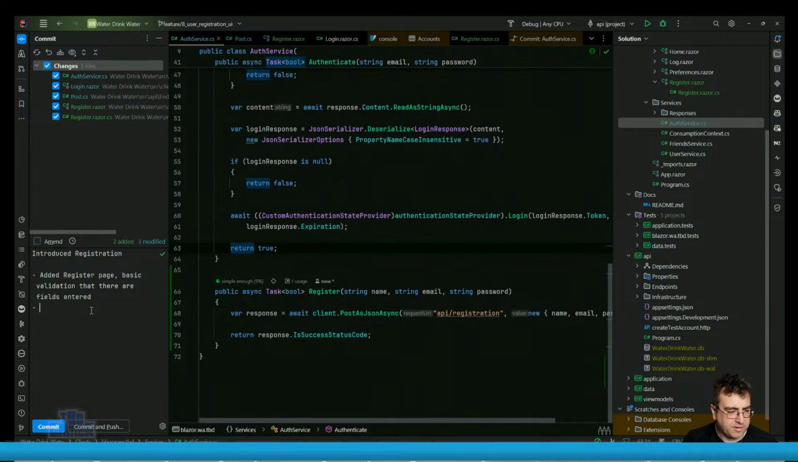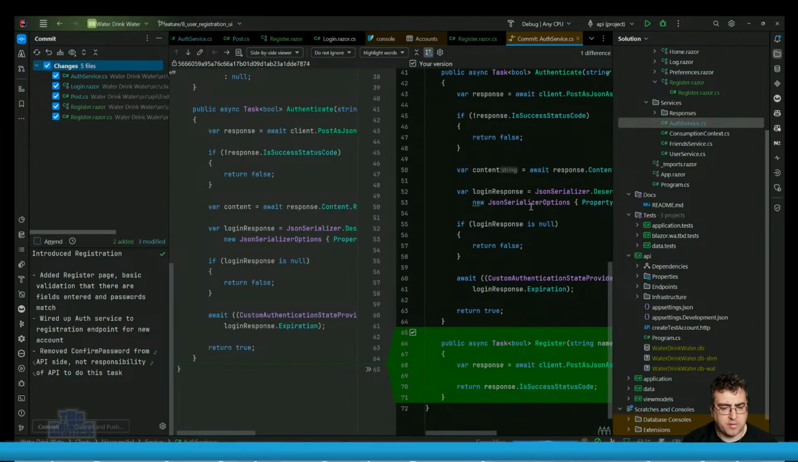Basic validation, there are fields entered and passwords match. Wire up all service, registration endpoint. Removed. Confirm password. Okay, so I'm going to commit and push that.